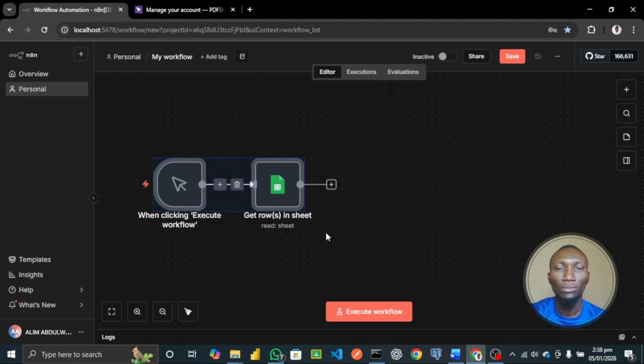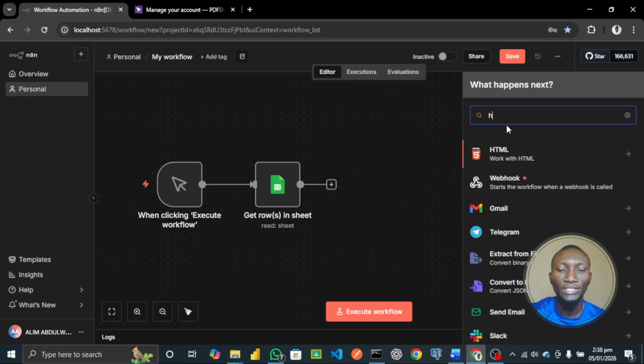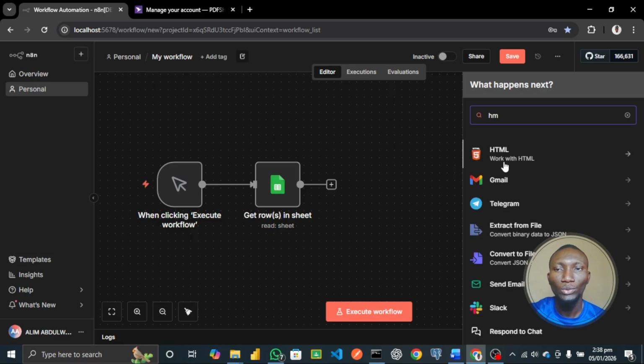What we need to add next is our HTML. So let's type HTML and work with HTML, because we're going to be creating a PDF from PDF Shift, and PDF Shift only understands an HTML template. So we'll bring this HTML in.